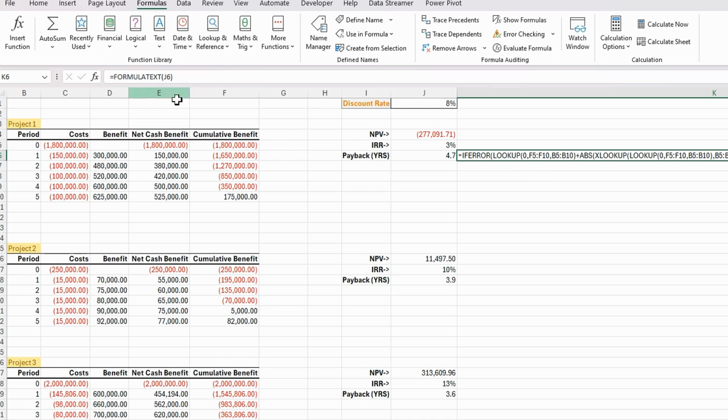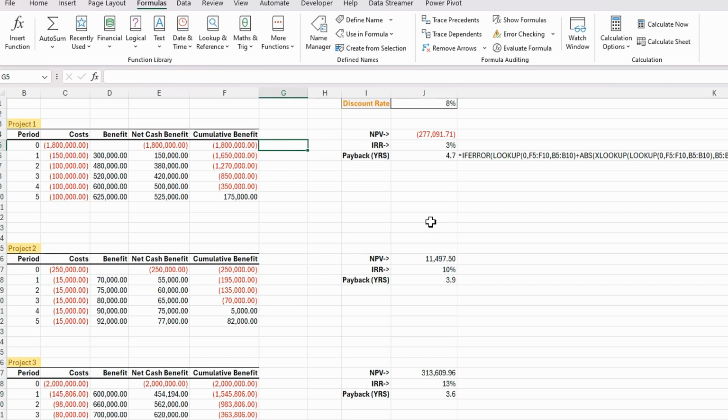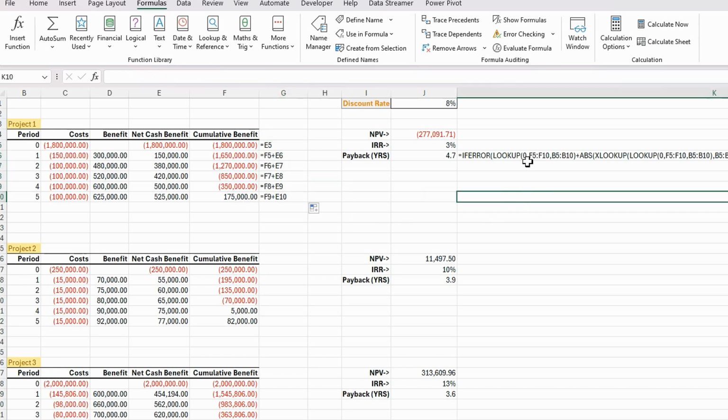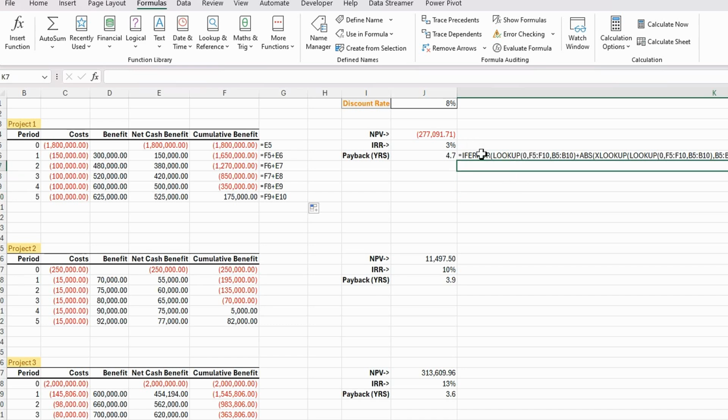The FORMULATEXT function comes in really useful. And again, if I did it here, equals FORMULATEXT, select that, close the bracket, copy that down, you can see what formulas are in these cells. Brilliant. Anyway, I digress. I want to create some references here. So the first thing I'm going to do is create some parameters.